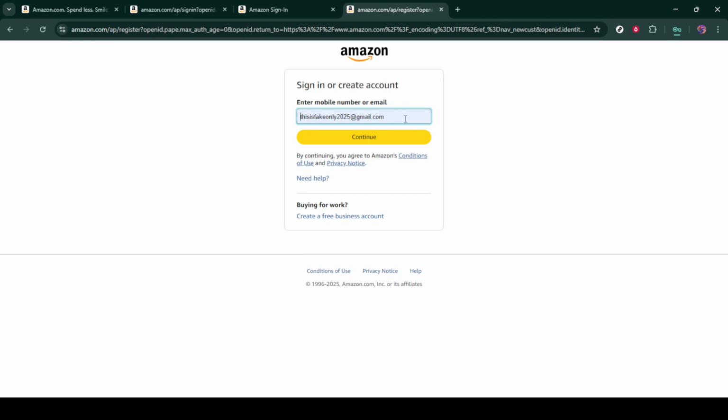You'll need to provide an email address that you have access to, as Amazon will use this to communicate with you about your account. Carefully type it in, double check for any typos, and then click on the Continue button to proceed. Up next, you'll see an option to proceed with creating your account. Click on Proceed to create an account to move forward.